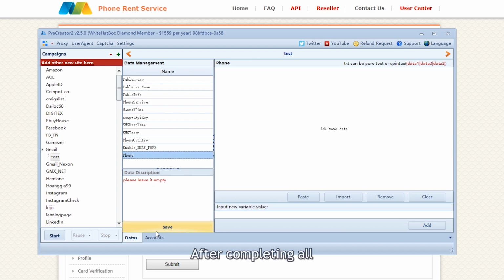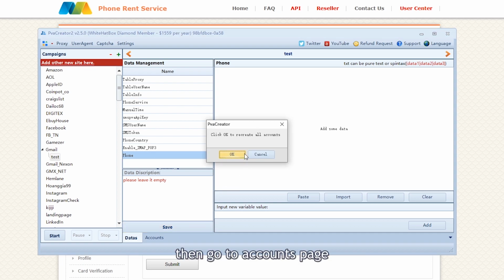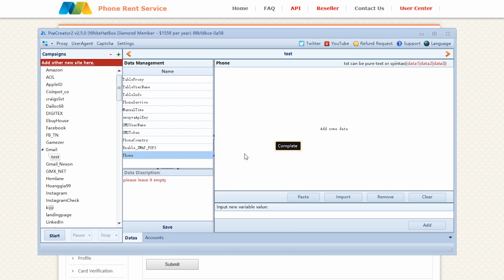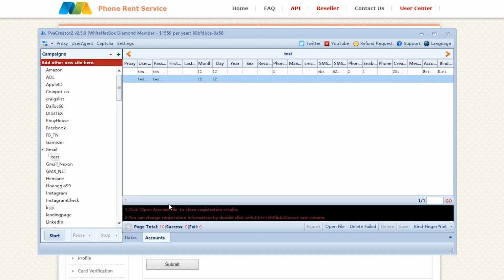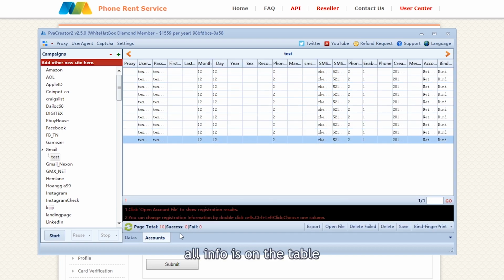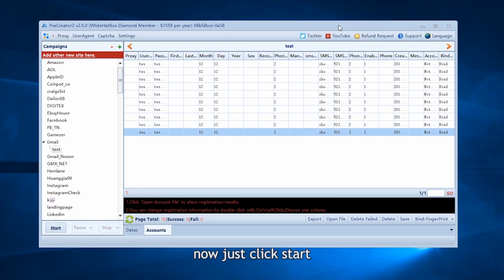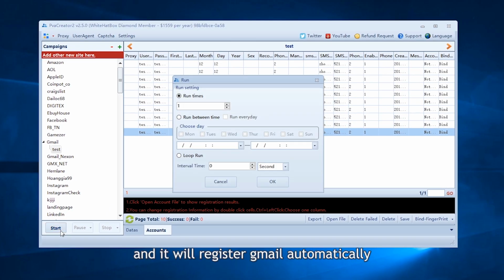After completing all, click Save. Then go to the Accounts page. All info is on the table. Now just click Start. And it will register Gmail automatically.